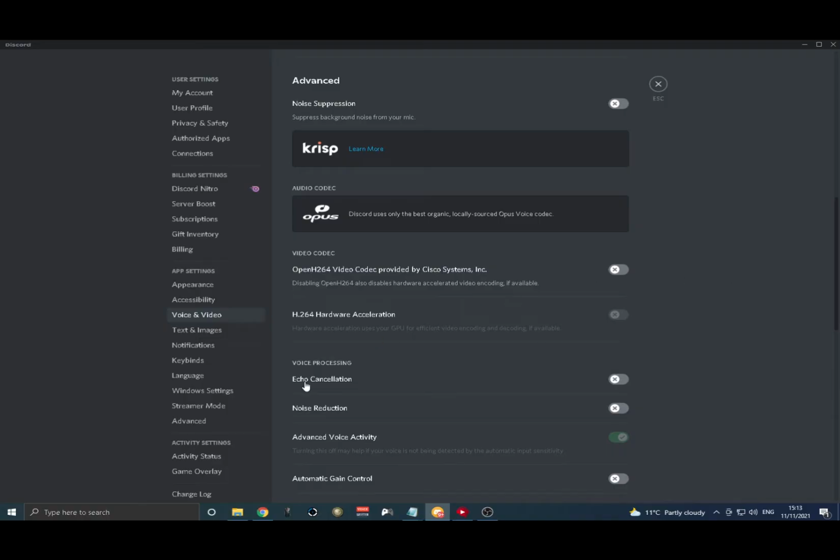Scroll a little bit more down. Right here it says echo cancellation and noise reduction. Make sure these two are also turned off. I also turn this off as well. This is up to you, but I have this off as well. But make sure that these three here are always turned off. You do not want noise reduction, echo cancellation, or noise suppression on whatsoever.